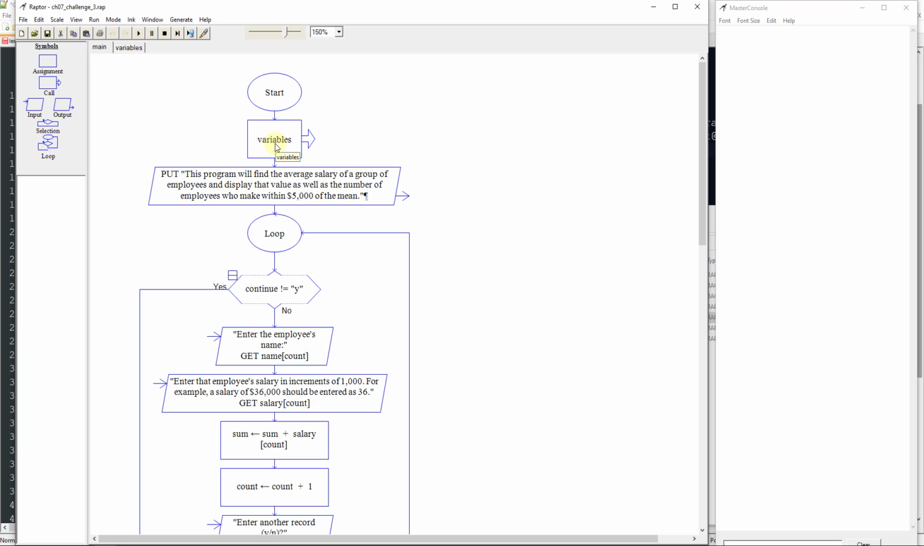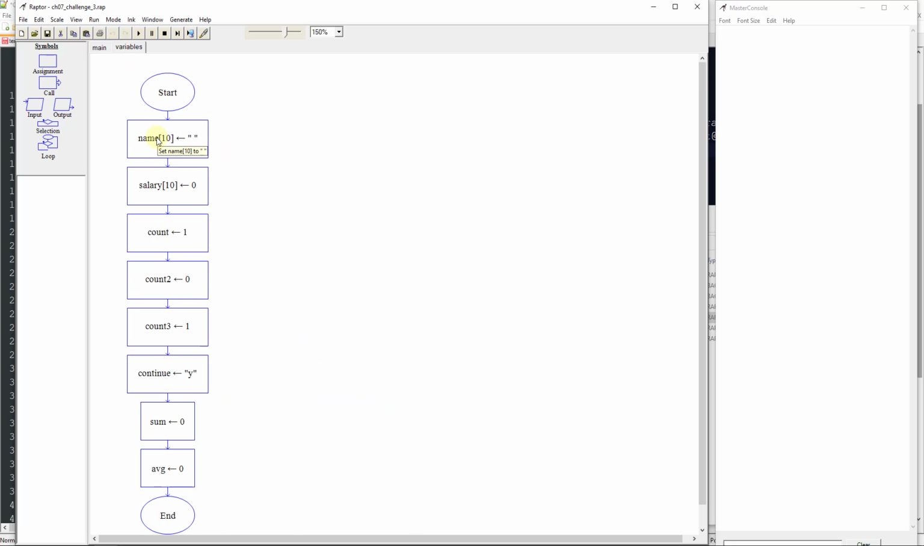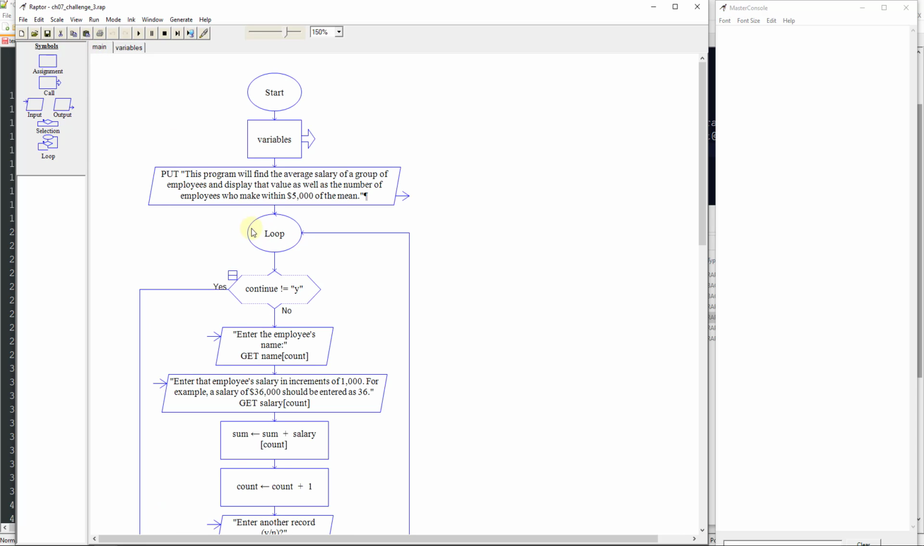Okay, so we're going to create our variables here. From our information, we need to have name, and we're going to create an array of 10. We're going to create our salary and set that to a size of 10. And we're going to set that to 0. We're going to set this one to 2 quotes. We're going to set our count to 1. Our count 2, we're going to set to 0. Our count 3, we're going to set to 1. We're going to do a continue for yes, and this will be to ask the user to continue the program. We're going to set our sum to 0, and we're going to set our average to 0, and then we'll continue with our program over here.